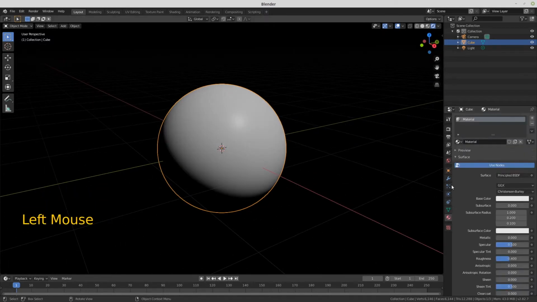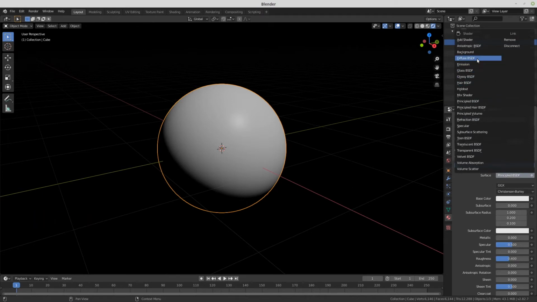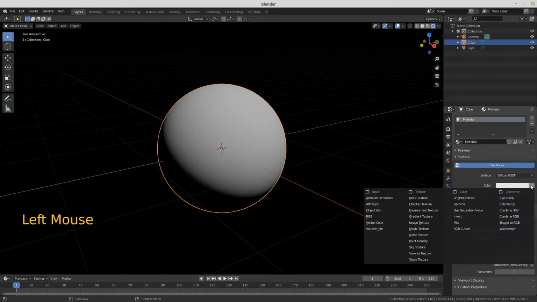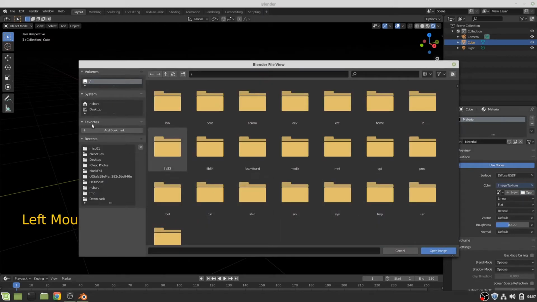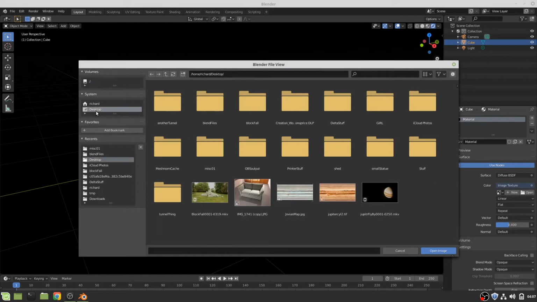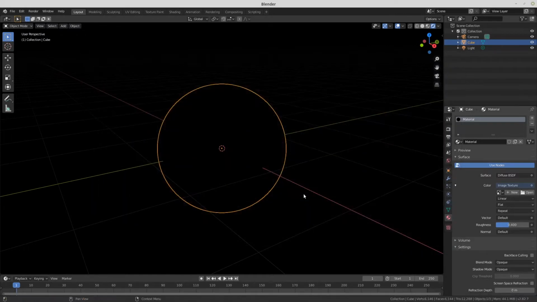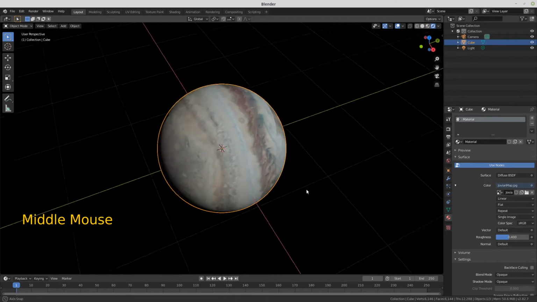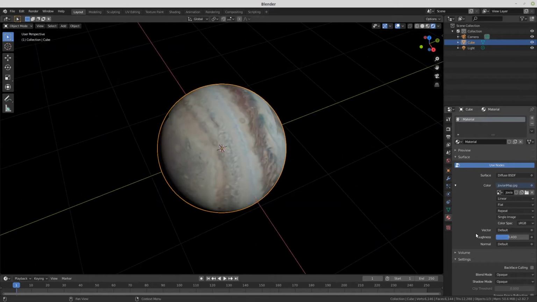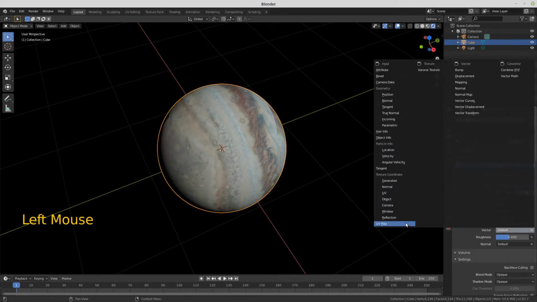Going to material. So let me change this to diffuse. Then change the color to an image texture. You can do that? Yeah, you can do that. Then I'm going to open a lovely Jupiter map that I have on my desktop, and I'll make this available to y'all. As you can see, it looks kind of mutilated. There's a reason for that. Go down to vector. It says default. Change it to generated.